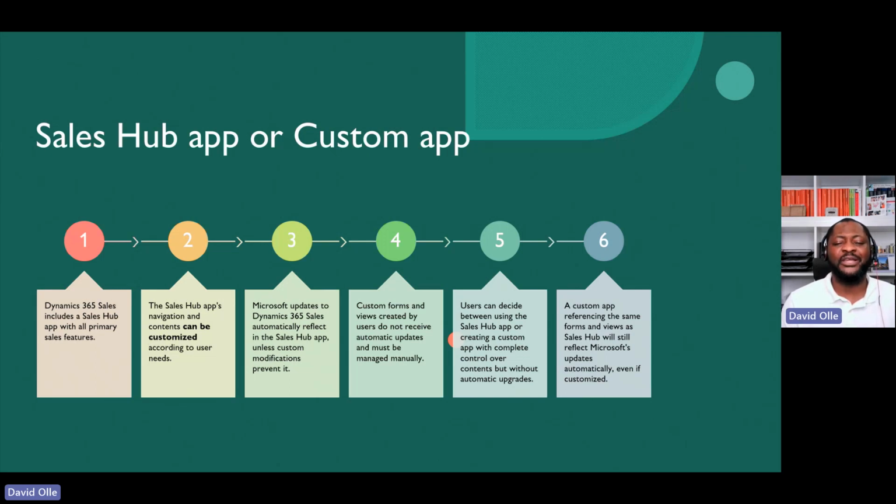Right, it wouldn't obviously break anything because it's not associated with any Microsoft sales components. Yes. Now, point 5 here says users can decide between using the Sales Hub app or creating a custom one. So if in the Sales Hub app you cannot get the level of customization that you want, then you can create your custom application, and you can use some of Sales Hub app's tables and other components within that same custom app that you're building.